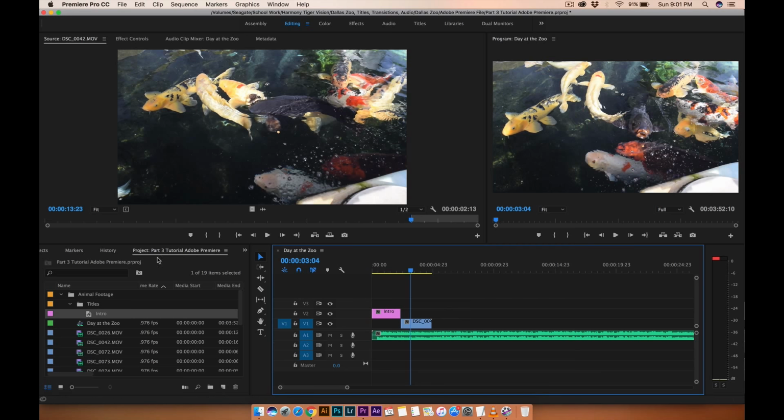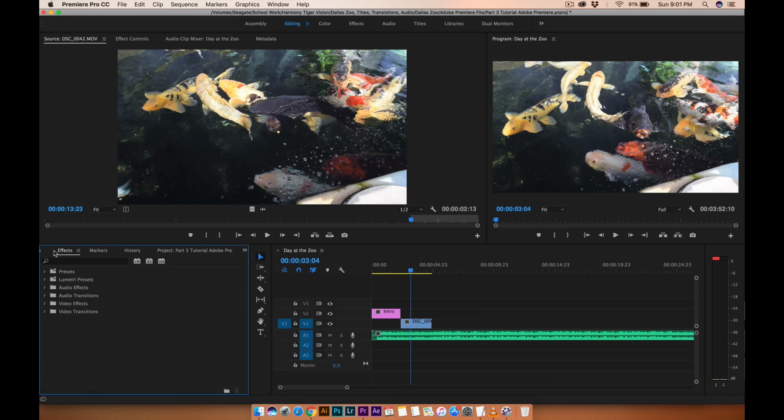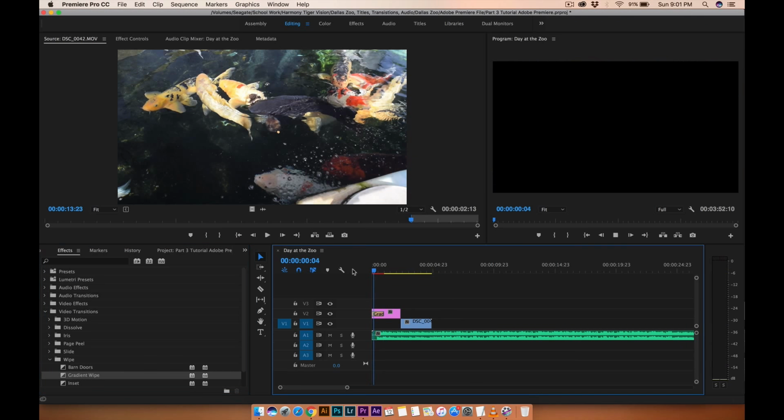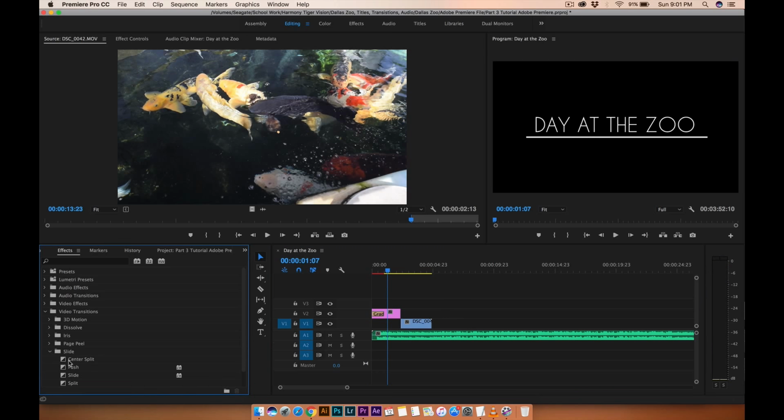And so from here, we can go over to our effects, go to video transitions. Last time I told you just to use cross dissolve, but we actually have a lot of stuff that we can play around with here. And now's the time for you guys to get creative, but I'll go ahead and put gradient wipe right there, click OK and see what that does. So that looks pretty cool. And then I'll maybe put a little center split down here.